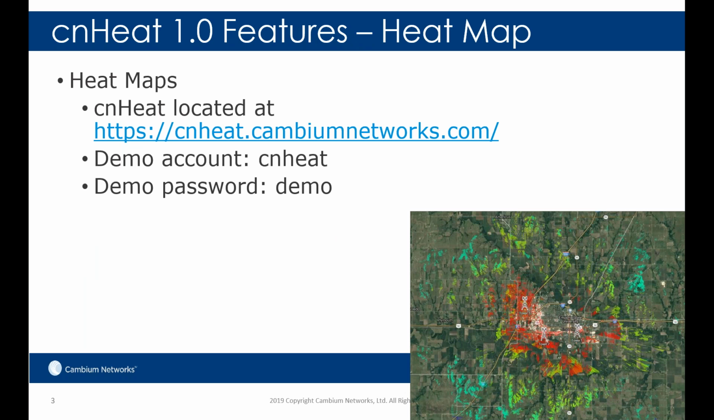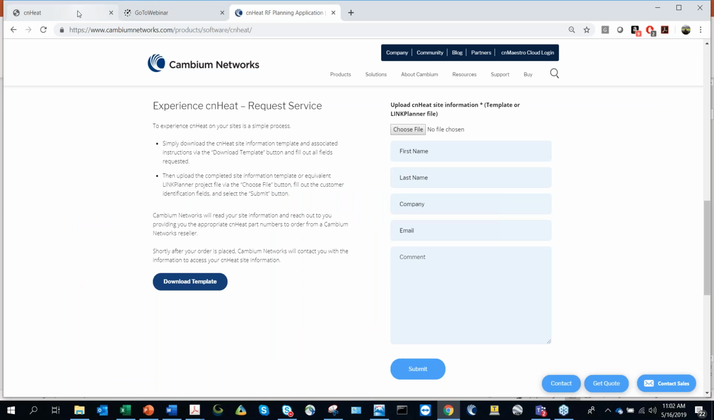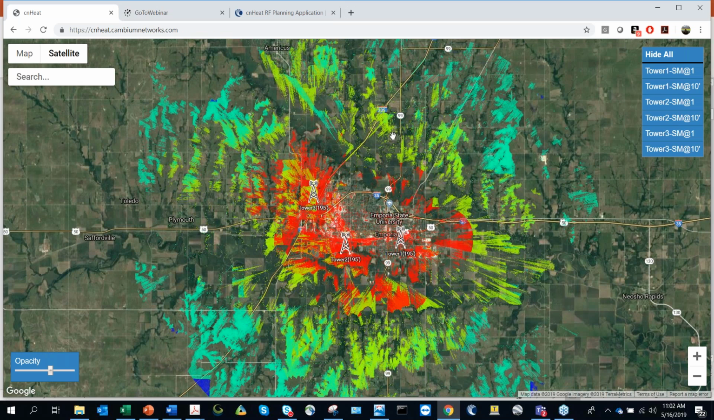So if you want, we'll go through and do a quick demo of cnHeat at the cnheat.cambiumnetworks.com website. And you can go there at any time to check it out. The demo account is cnHeat, all lowercase, and the password is demo. So let's go there right now. Okay. Welcome to the webinar.